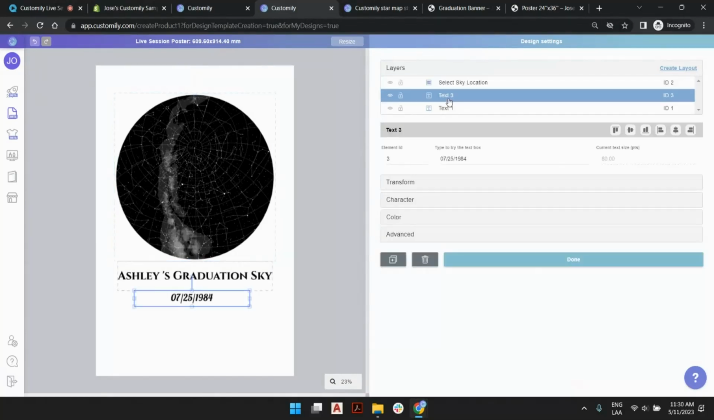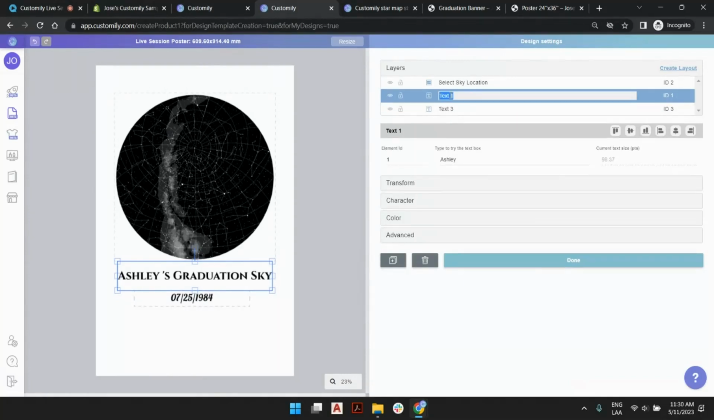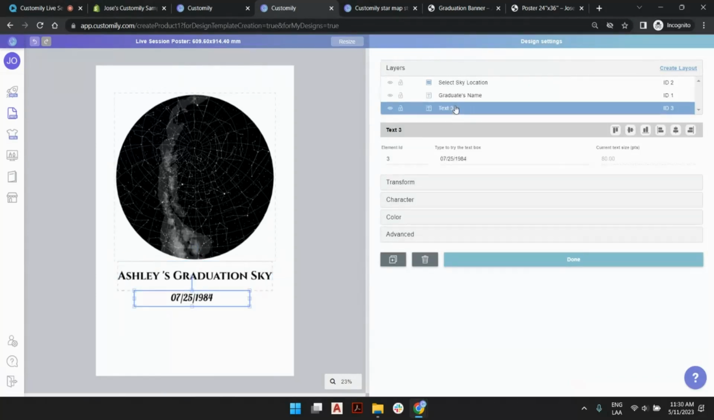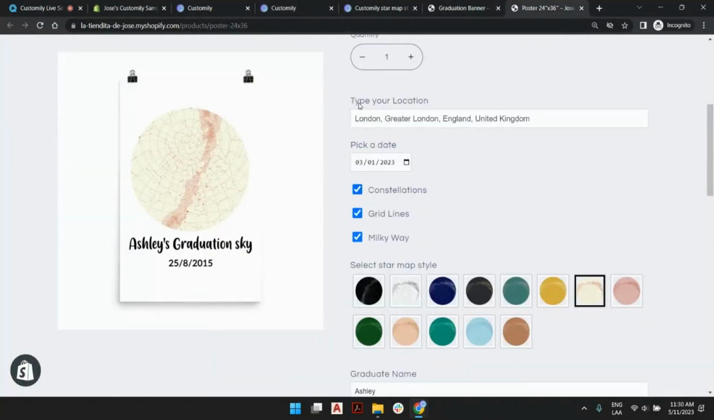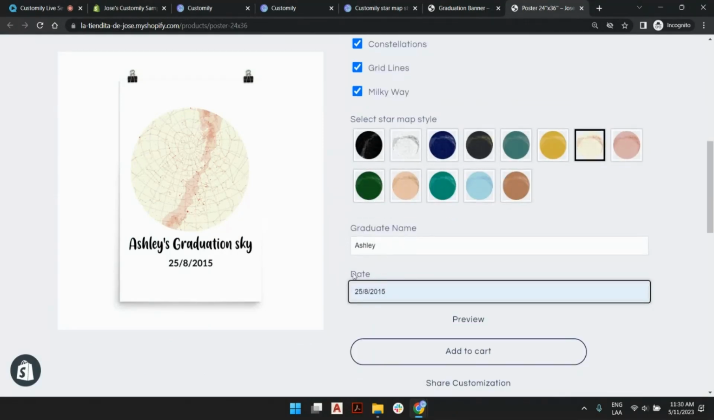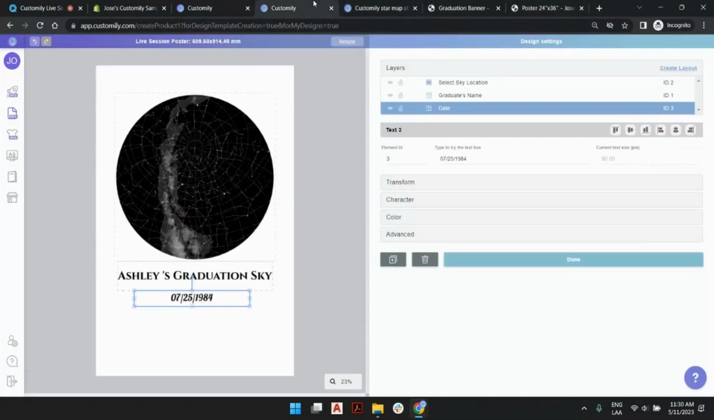Then we have the text 3 and the text 1. Text 1 is not going to be this. It's going to be graduate's name. And the second one is going to be the date. By having this renamed, I'm automating these labels here. Graduate name, date. I'm automating this and it's saving me a lot of time later.